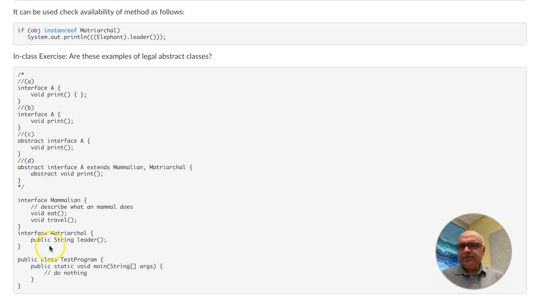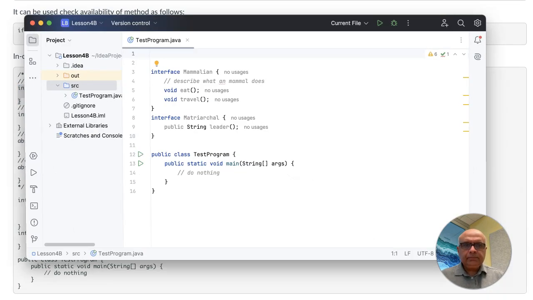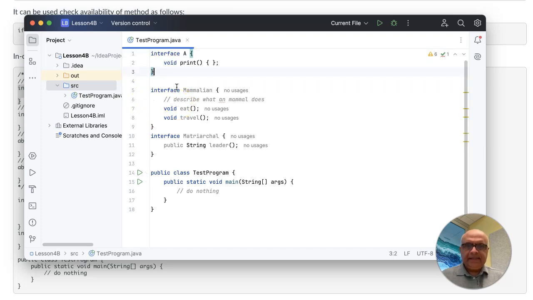To try that out, we have to use some scaffolding. We do have a test program that has a main but doesn't do anything, just to make the program complete and compilable. We're going to be using a couple of interfaces, so I've declared those. So let's open up IntelliJ and try it out. We'll copy the first one here and see how it works. Here in IntelliJ, we'll paste in the definition of the first interface.